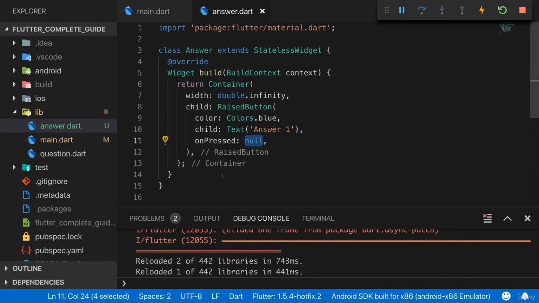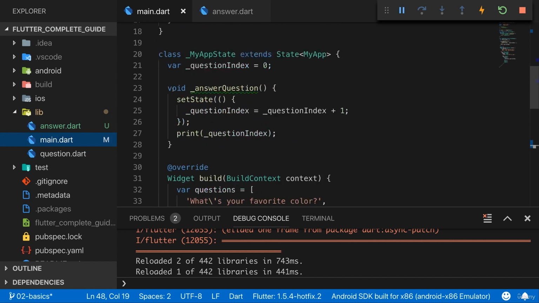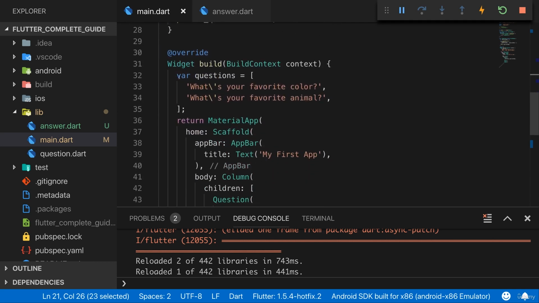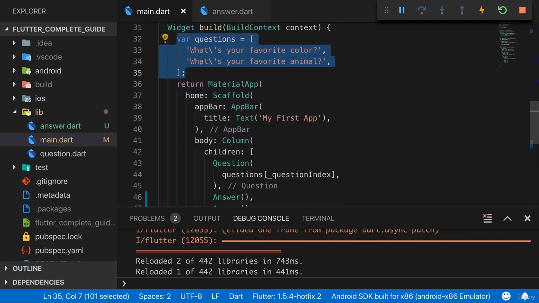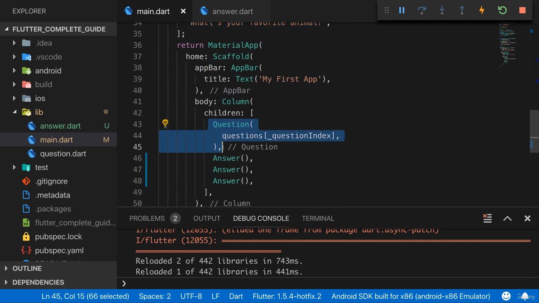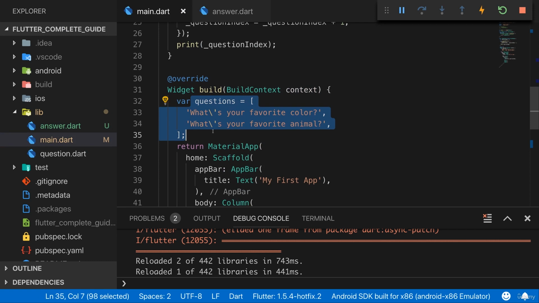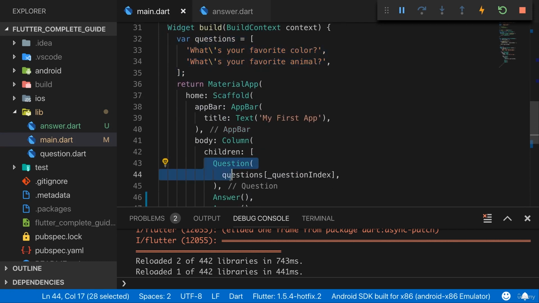And here, the tricky thing will be that this function, which I want to assign here, actually lives in the main Dart file, because that is where I manage my question index. And I have to manage the question index there because I also have my questions in here, and I need to have my questions in here because I want to pass them down to the question widget, which has no direct connection to the answer widget. So we can't manage the question index in the answer widget, because if we would do that, then we would have the value in here, but then again, we couldn't use it to select a question here, which we want to forward to the question widget.